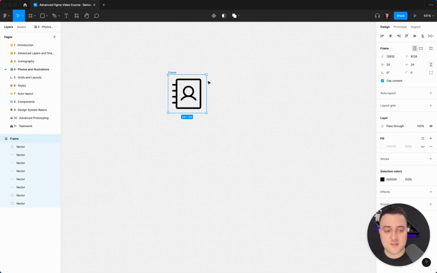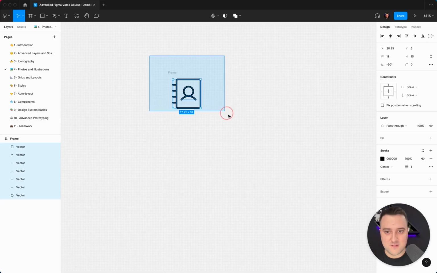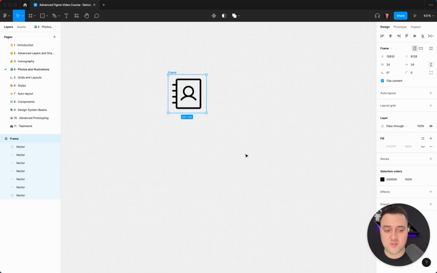And then another thing to keep in mind with a lot of icons, when you're adding them, they might have this kind of empty vector shape just to create the right side frame, but you don't need it in Figma, so feel free to erase that part.